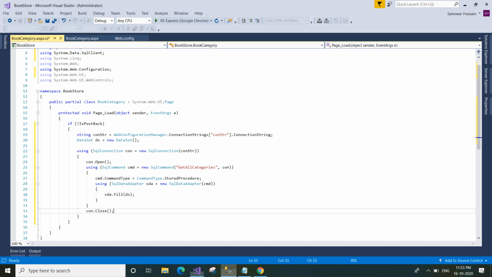If we debug, we can see that now we have got the data from the database. We have fetched the data from the database with the help of this stored procedure and filled it in the dataset. So we have got the data in this page in the form of a dataset. Now we have to bind the drop down list with this dataset. Let us do that part.